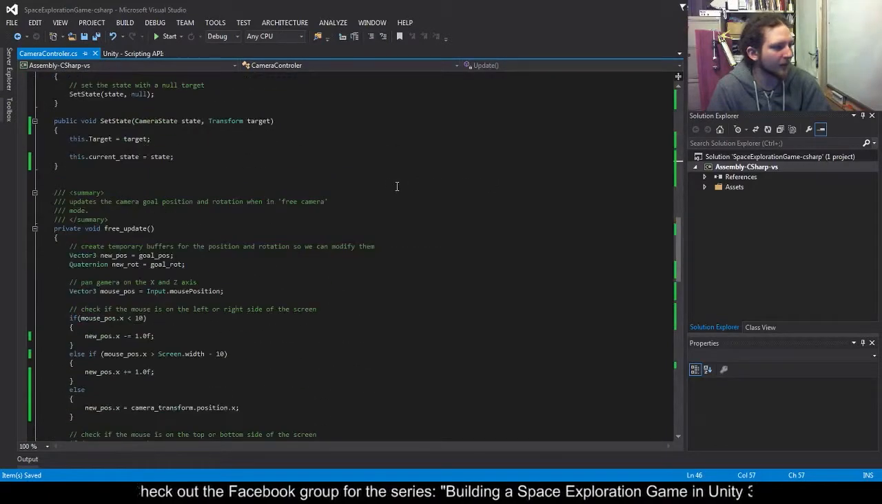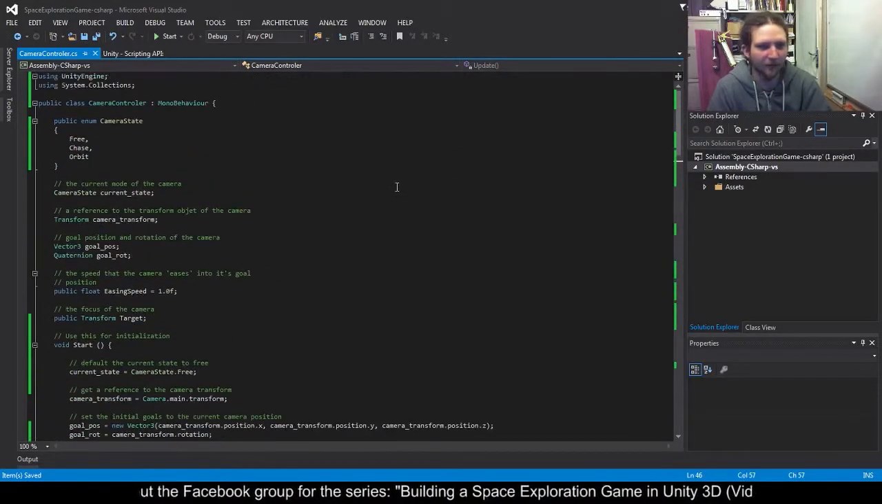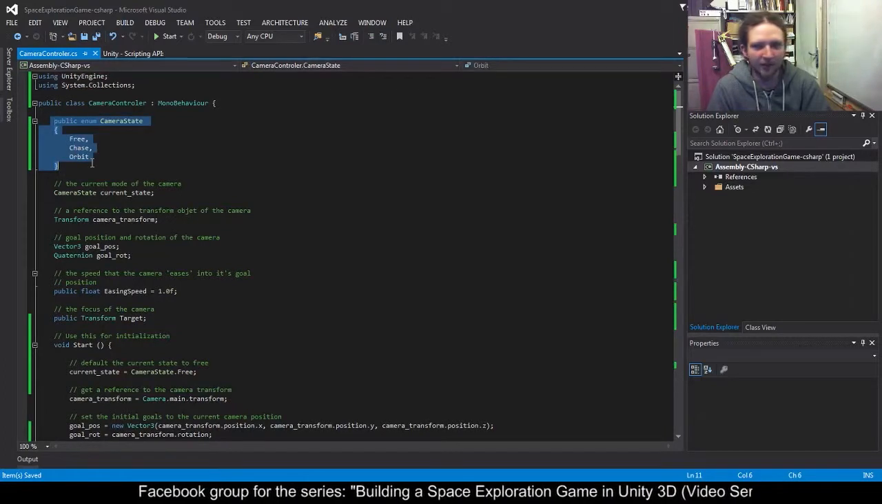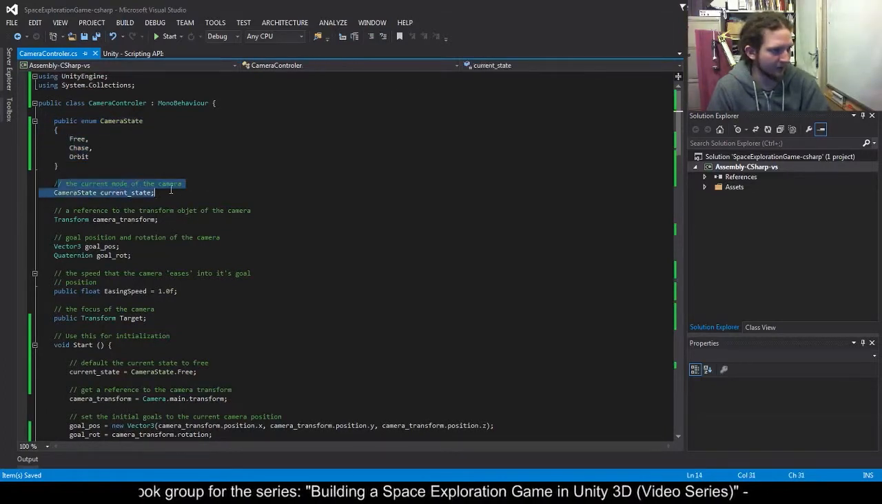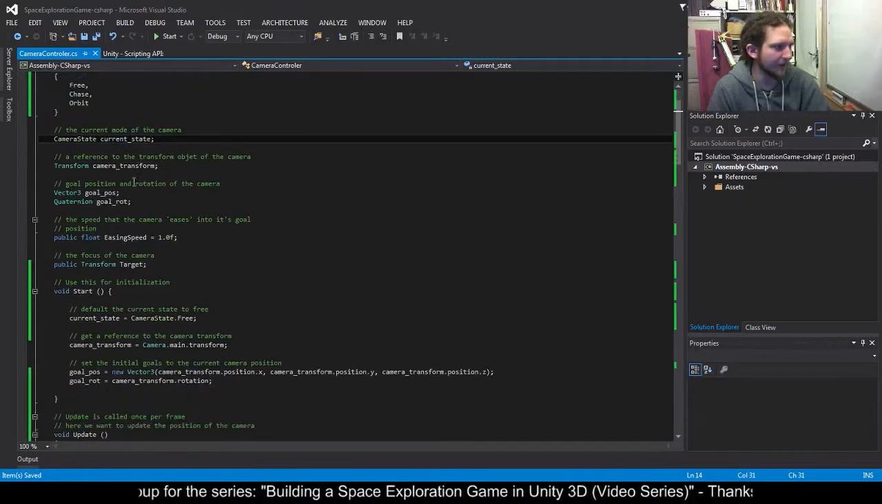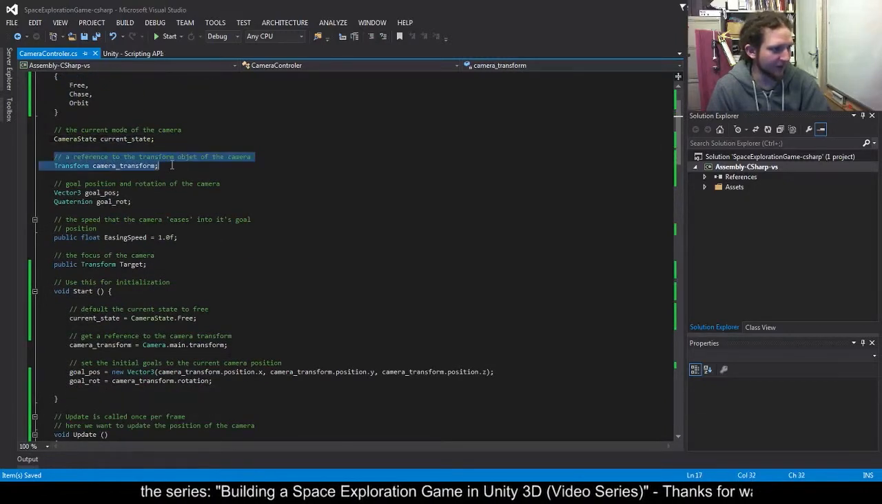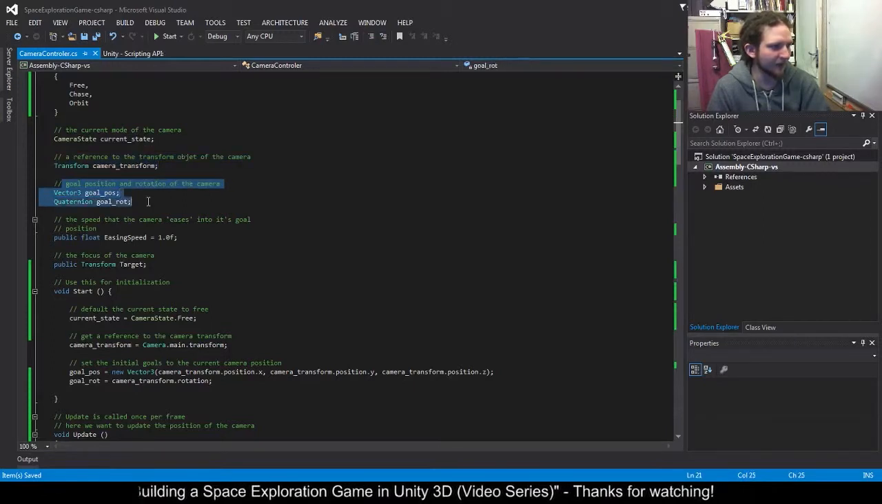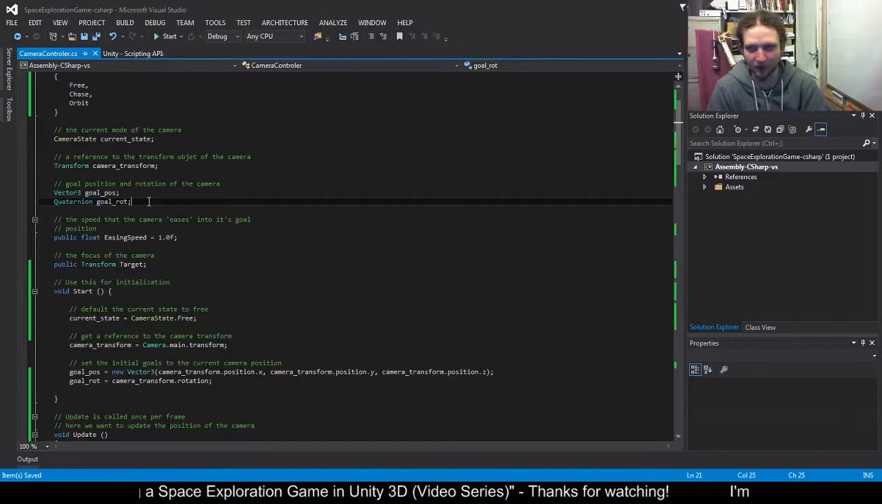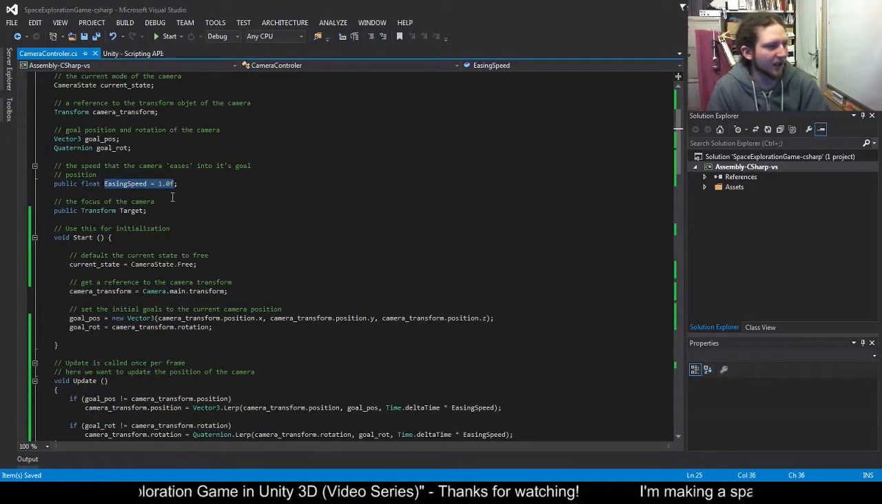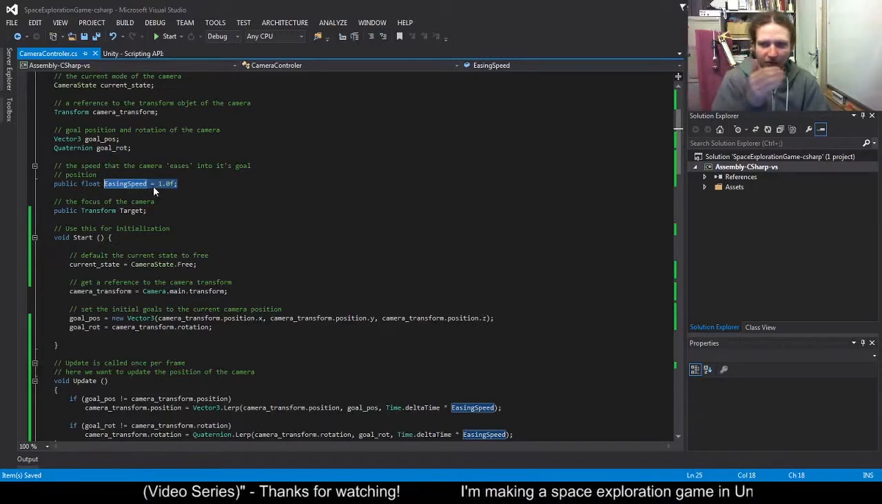So basically what we've got is, we just go through the code quickly. We've got an enumerator for the state. We've got a variable current state. We've got a reference to the camera transform. We've got a Vector3 free and a Quaternion rotation, goal rotation and goal position. We have easing speed, which allows you to speed up and slow down the rate at which the camera goes towards the goal position.